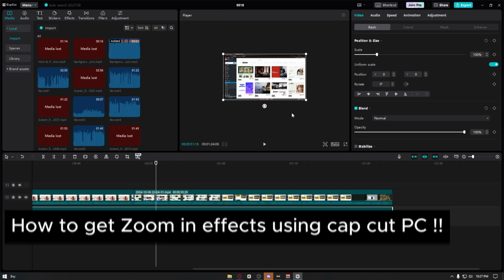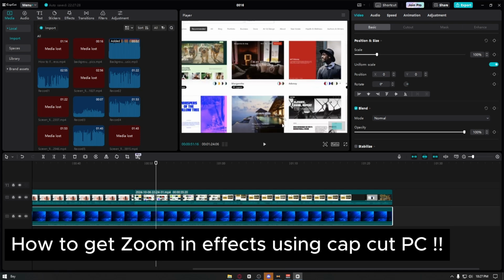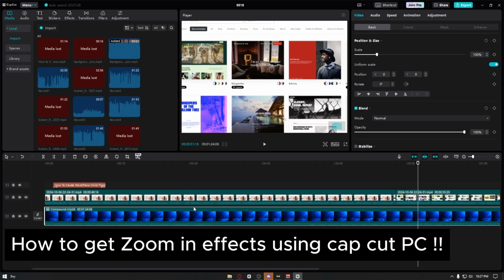How to get zoom effect using CapCut PC. This is a step-by-step guide so you will be able to follow easily.